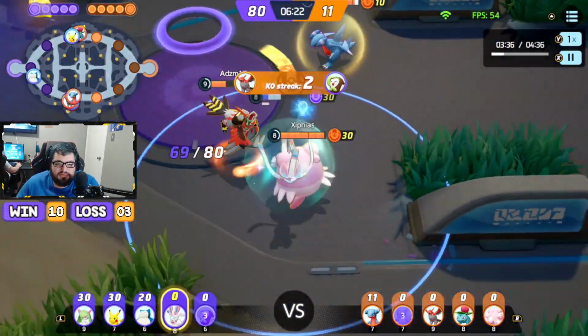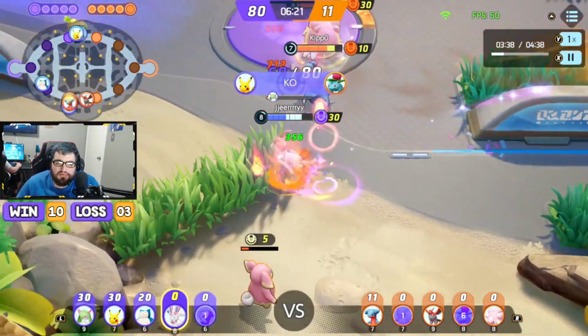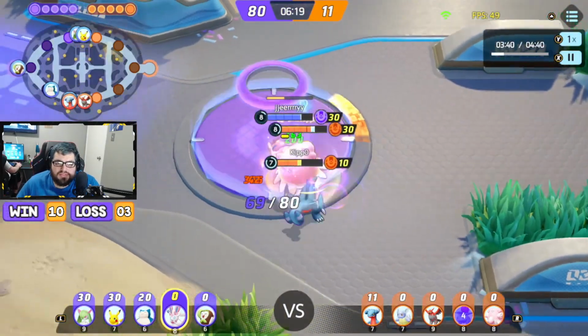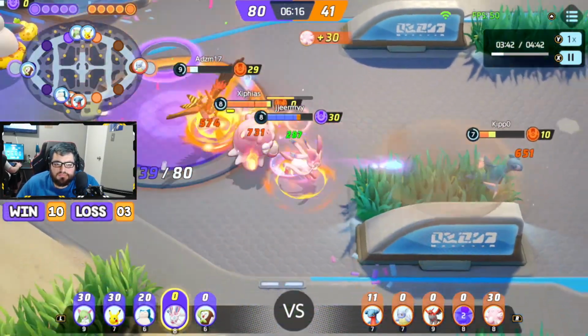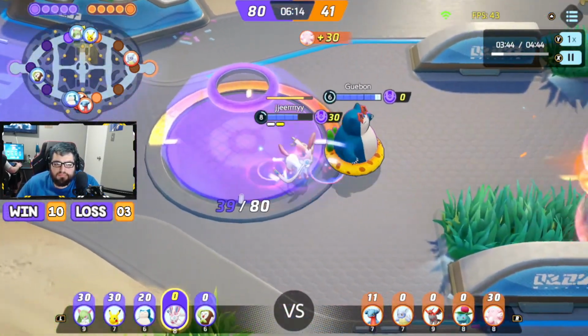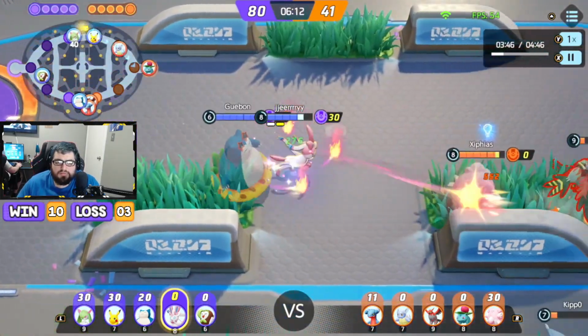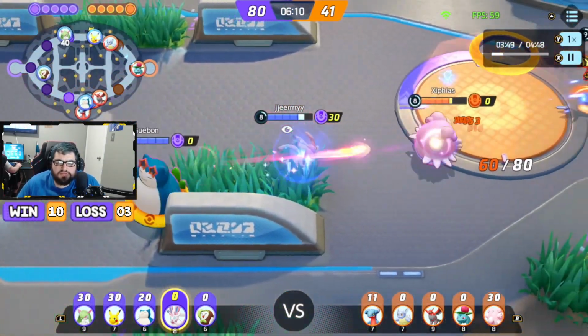Eject, nice. Ult to save yourself. You're not going to be able to hold this, I don't think, but you can definitely do your best. It was a nice ult, though. It was a good eject, a good ult, nice reactions.